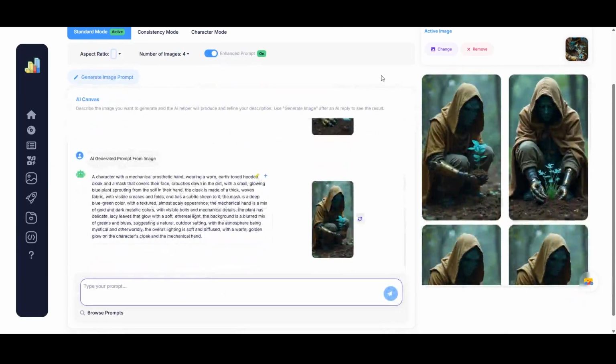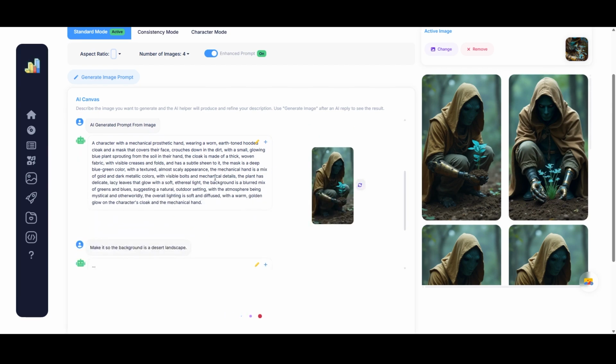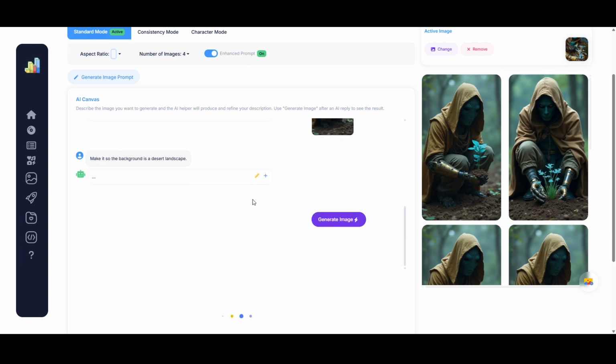Now, the next really cool thing that you can do is you can basically iterate or modify this however you want. So in this case, I just said, make it so the background is a desert landscape. And so now it's going to modify this prompt and give me a new one where hopefully the background is a desert landscape.